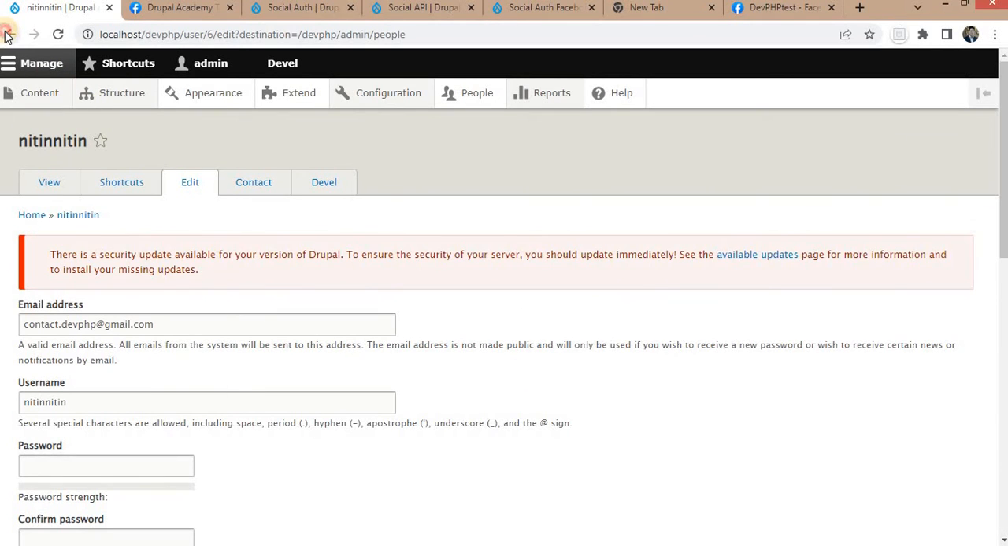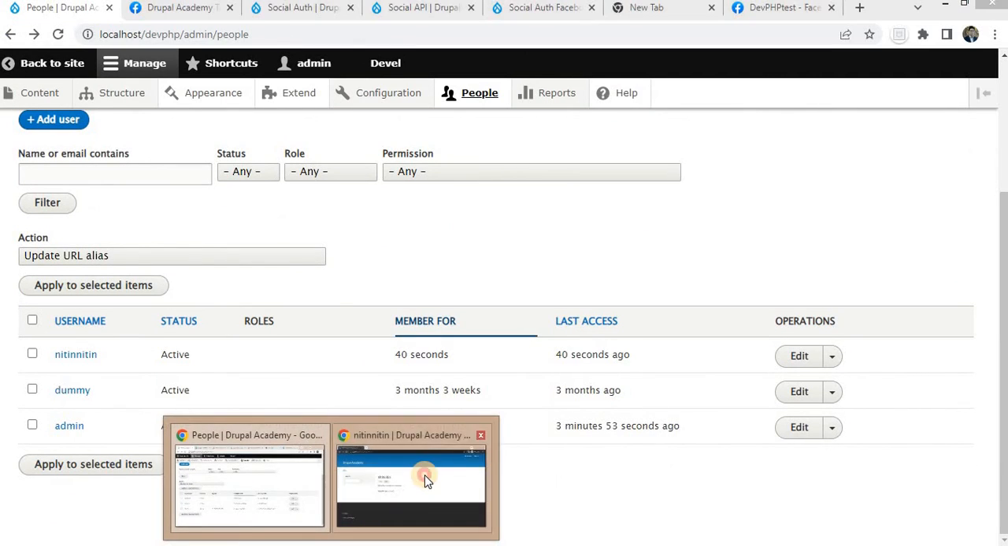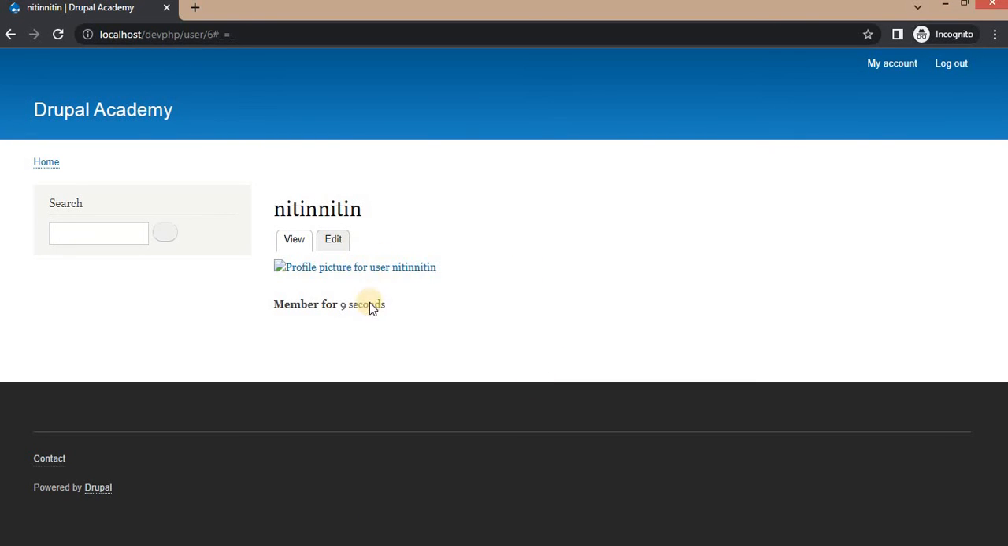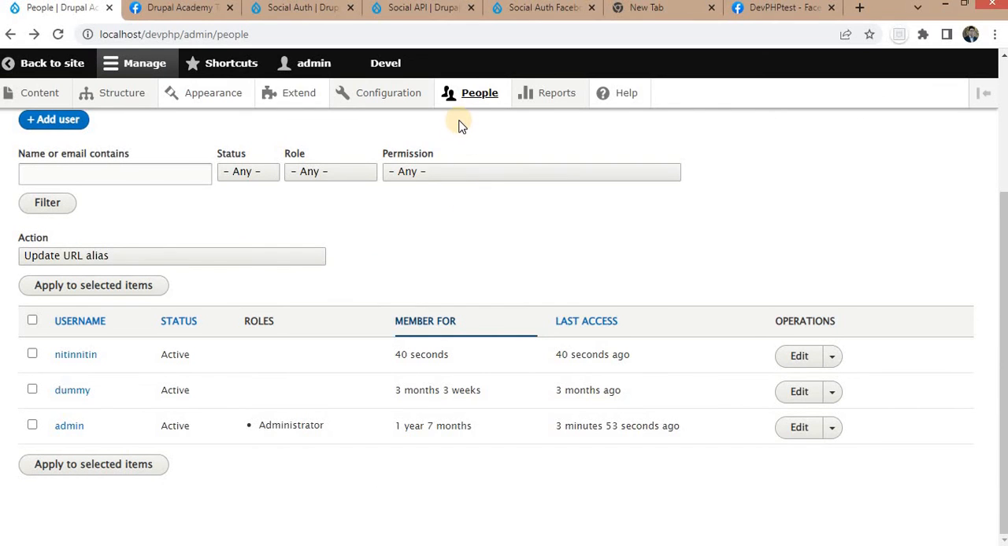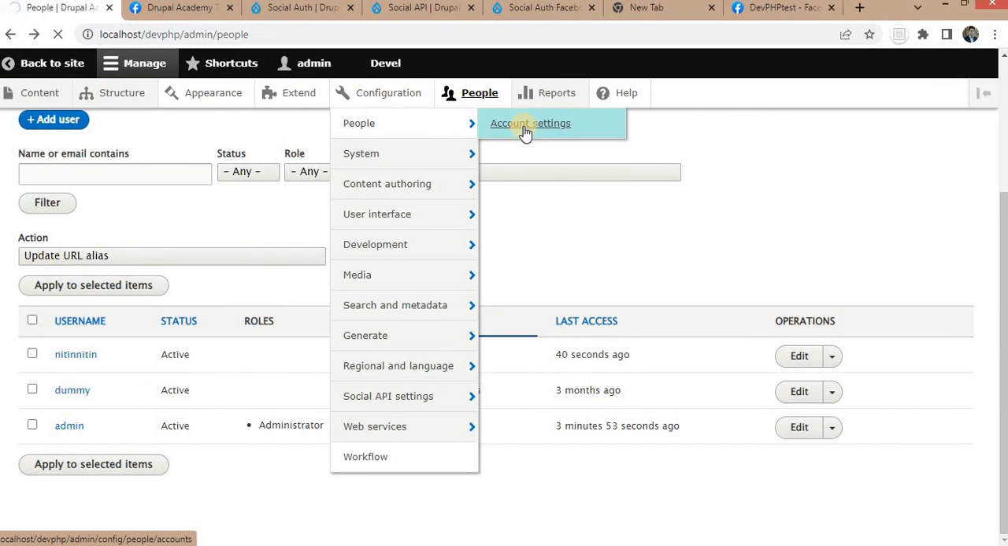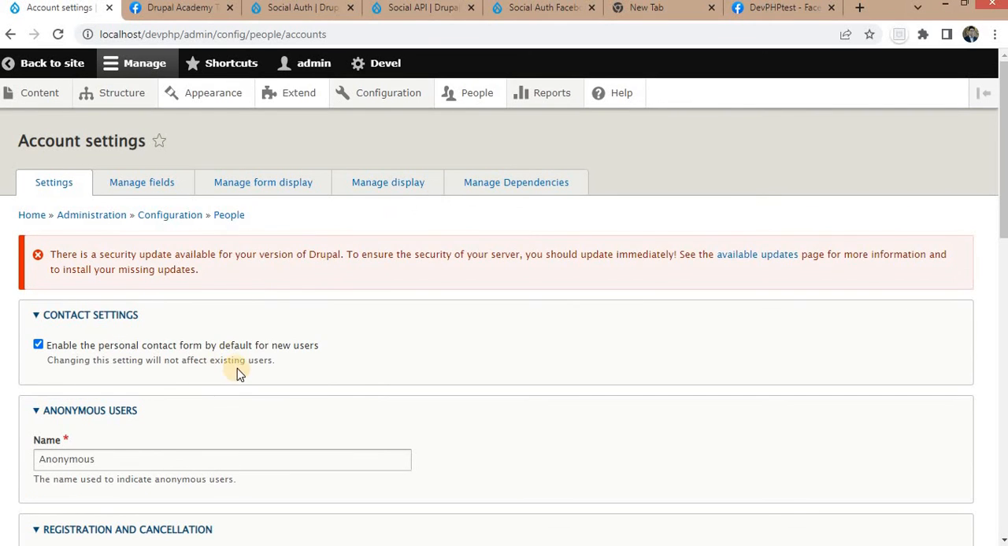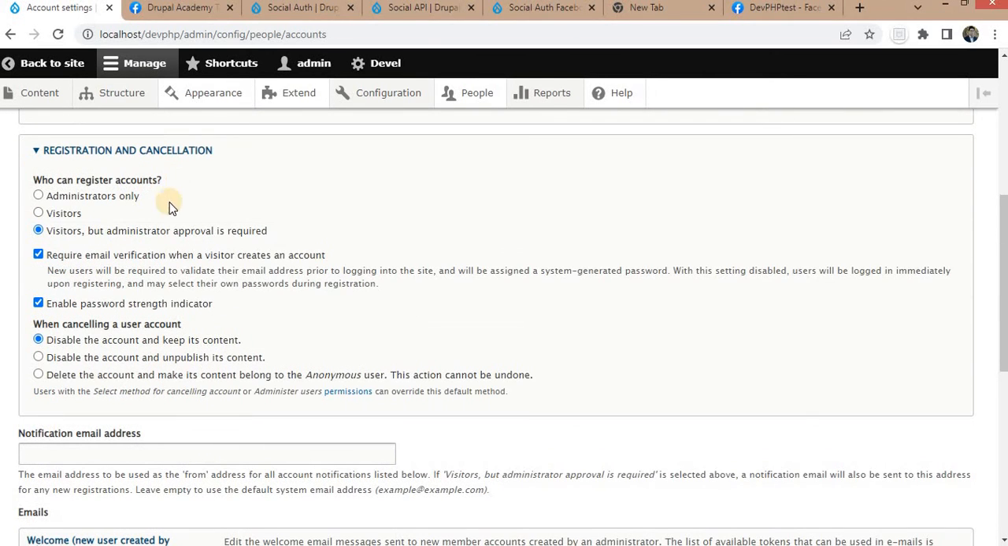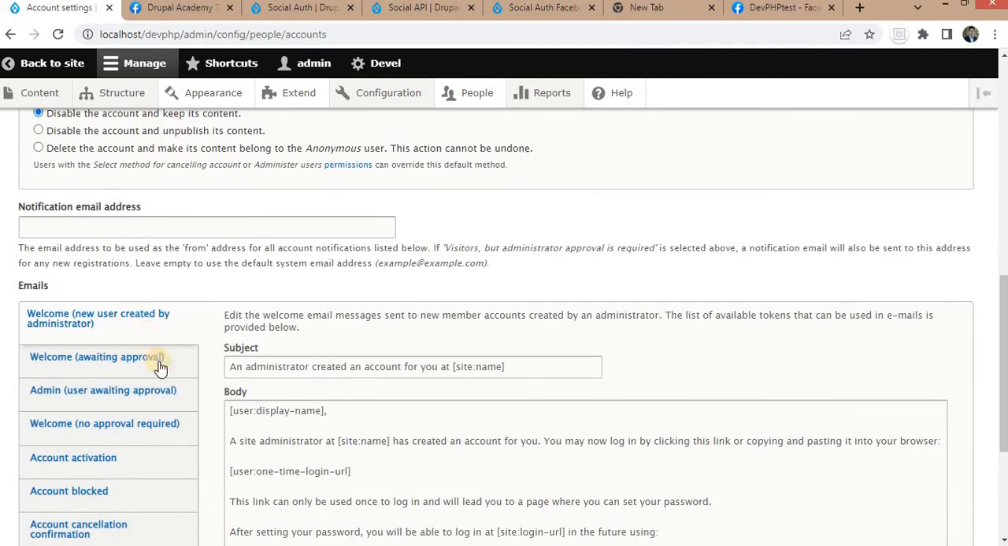There is one more setting. If your user is not getting logged in after authenticating using Facebook, in that case you need to go to account settings, configuration, people and account settings. Who can register accounts? Visitors, but administrator approval is required. That's why the user will not be able to log into your website unless your administrator approves his account. So I changed that setting to visitors. Once the account is created, the visitor will get logged in automatically.